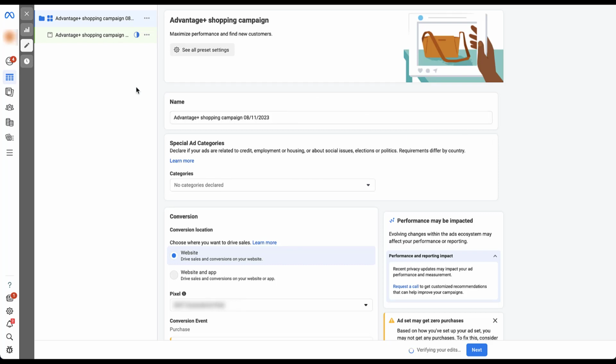First, you'll notice that there's only two levels over here on the left. We've got the campaign, and then one down below for the ad creative. There's not a different setup for campaign, ad set, and ad creatives. It's only down to two. And you'll notice this section up here at the top that says maximize performance and find new customers. But there's this little gear button here that says see all preset settings.